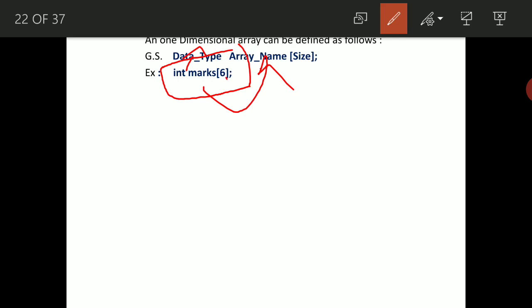Then the array size is how much now? 6. The size of the array is 6. That means marks is not only one integer variable. It is a variable which is going to store 6 integers. That means 6 subject marks we are going to store in one array, one integer array called marks. This is how we are going to define an array.